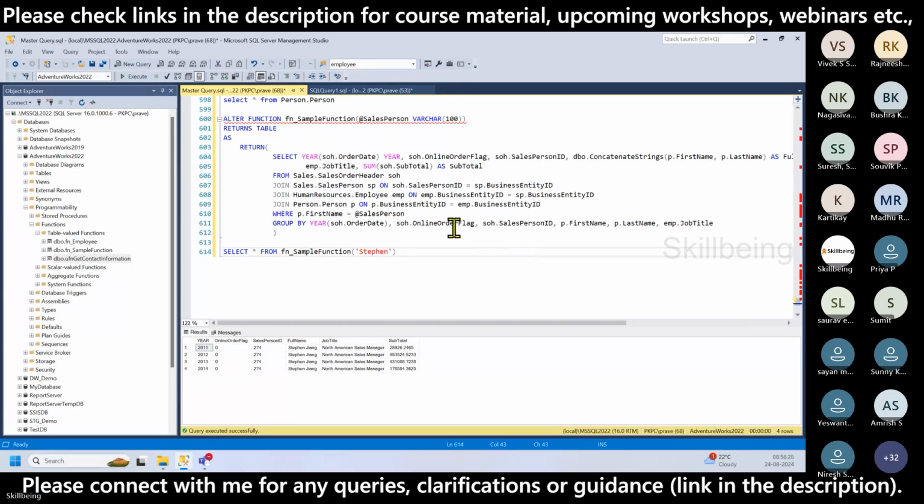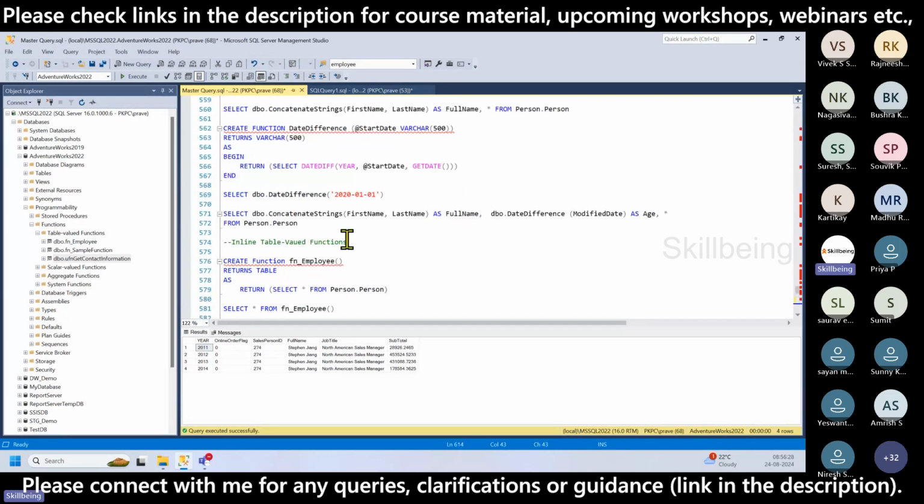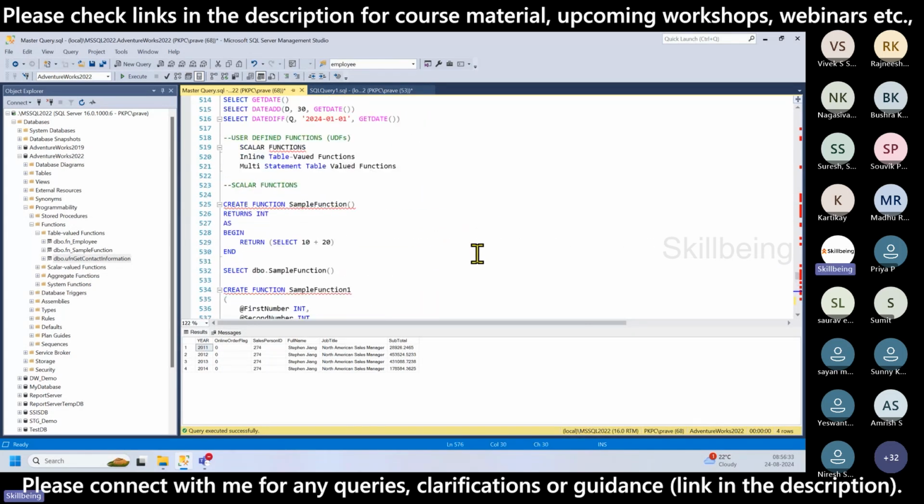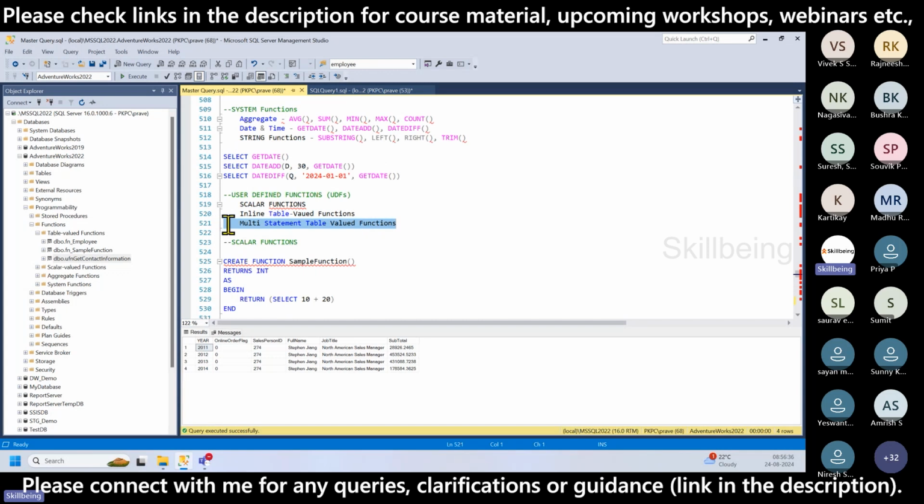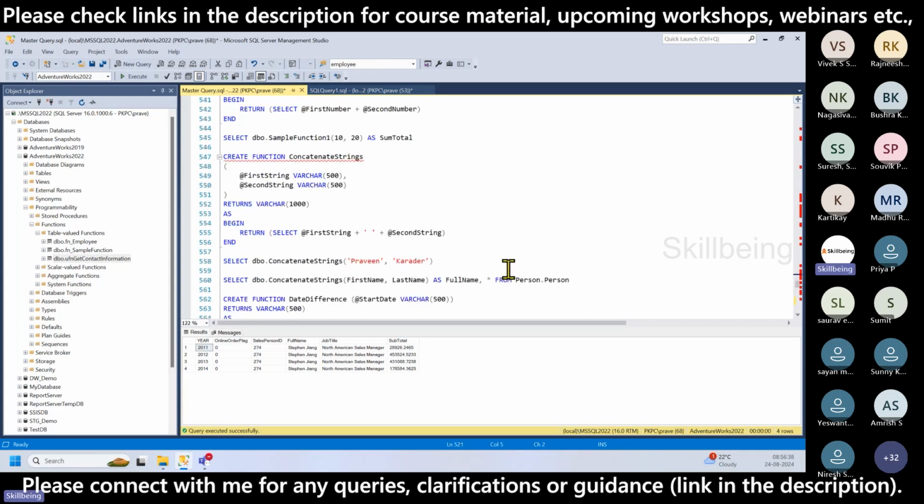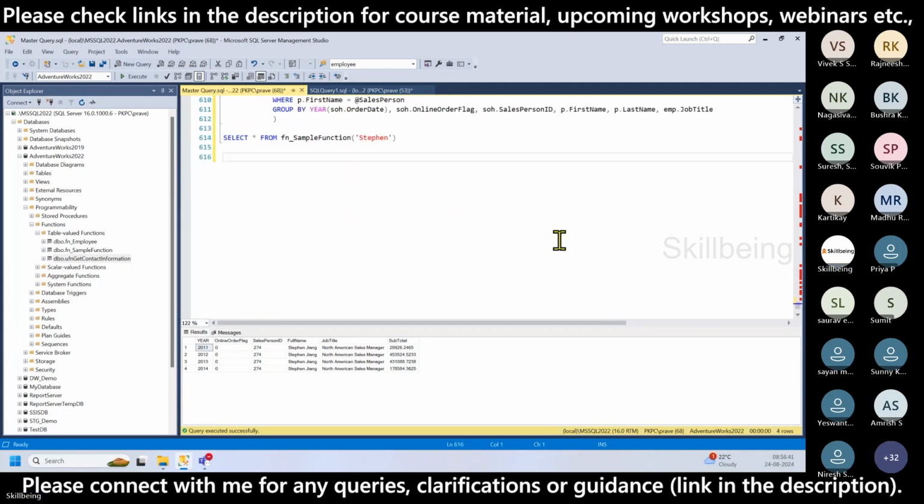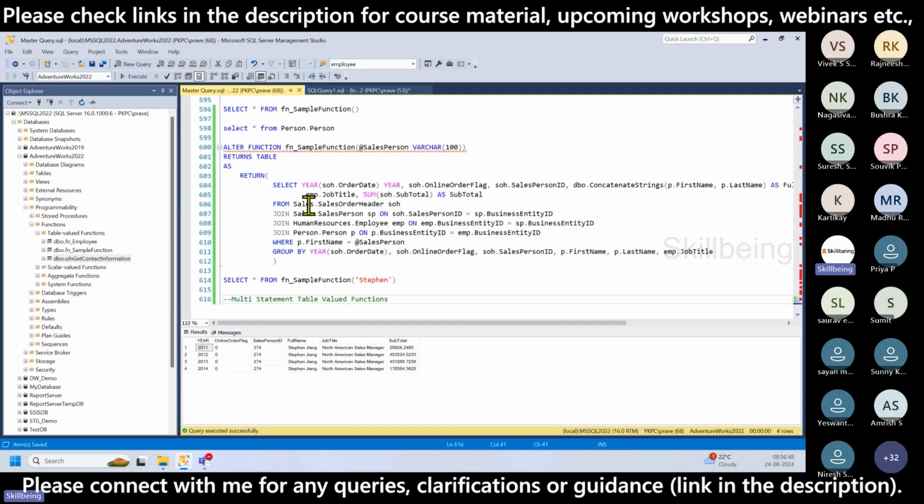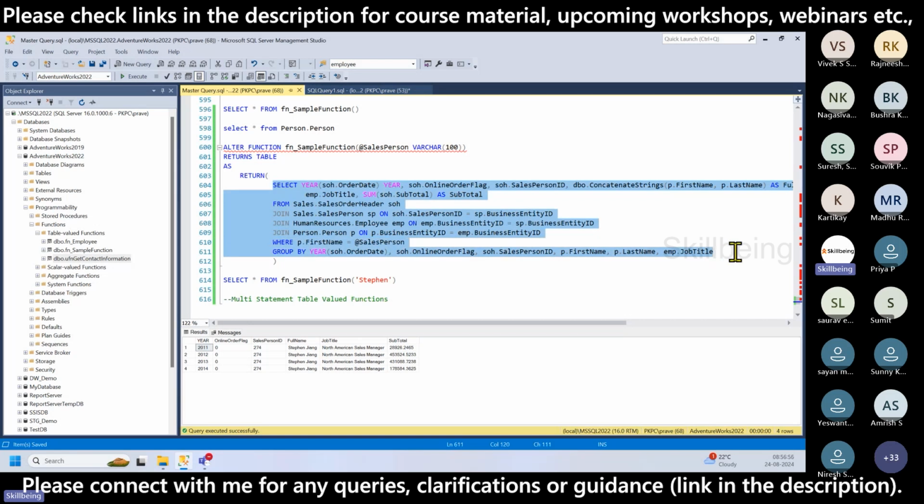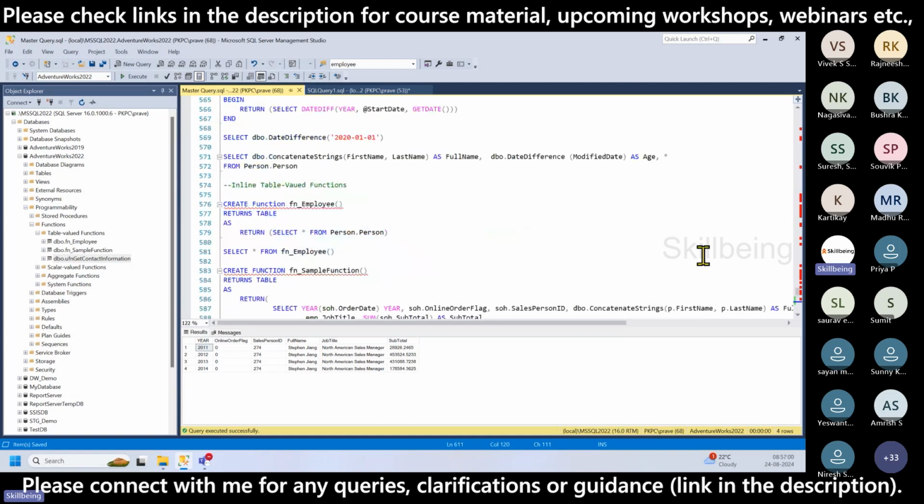This is about inline table valued functions. Now there is one more called multi-statement table valued functions, right? What is this? As the name suggests, multi-statement. If you notice here, this is just a single statement, one select statement only. From here to here it is one statement. That's why it is an inline table valued function, single statement.